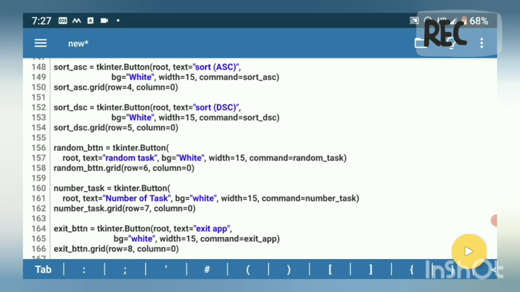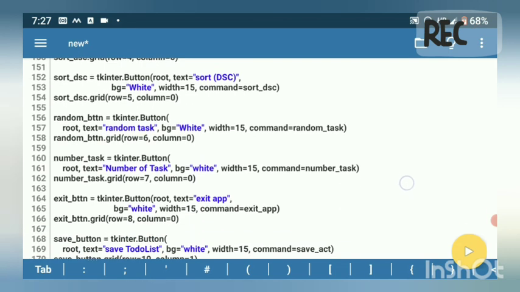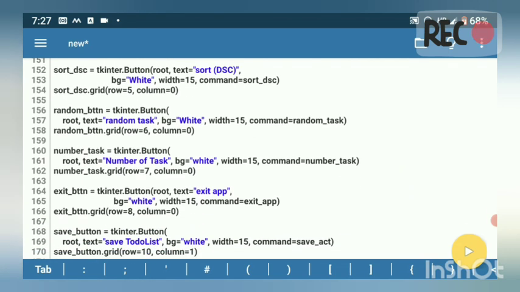Sort ascending and sort descending. Sort ascending tk enter dot button root at text is equal to sort ascending, background is equal to white, width is equal to 15, command is equal to sort asc. That's a function. Sort ascending dot grid row will be 4 and column is equal to 0. Sort descending tk enter dot button, we will create button at the root, text will be sort descending, background will be white, width is equal to 15, command is equal to sort descending dot grid, row is equal to 5, column will be 0.